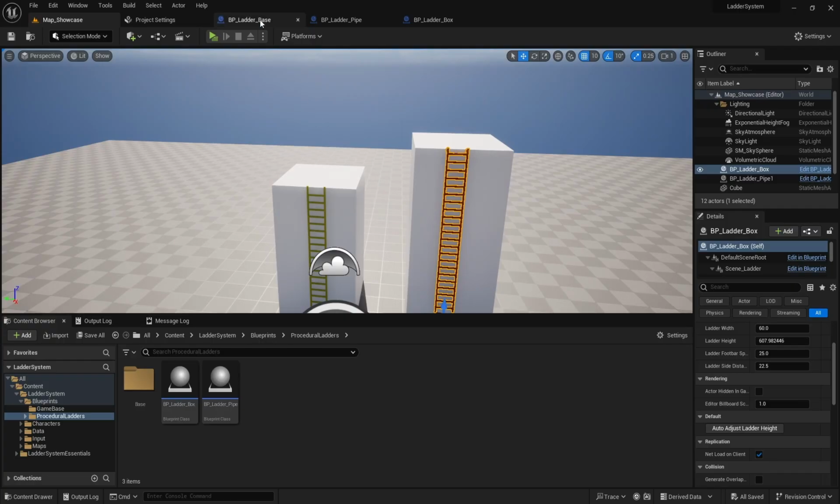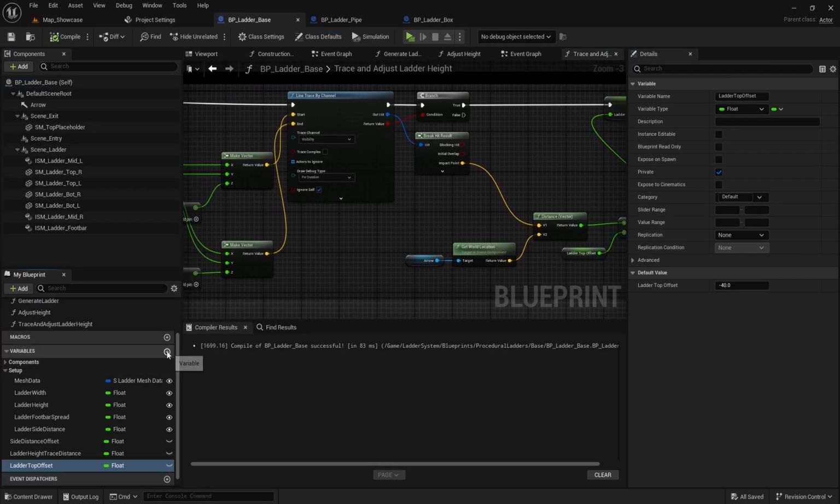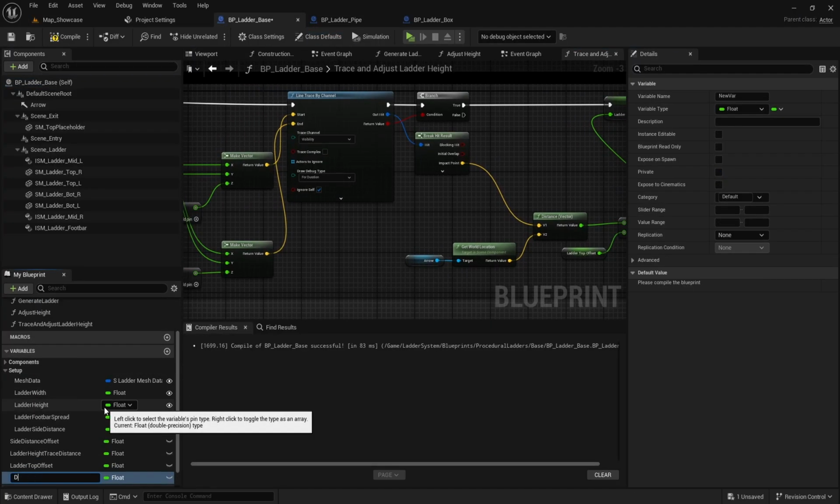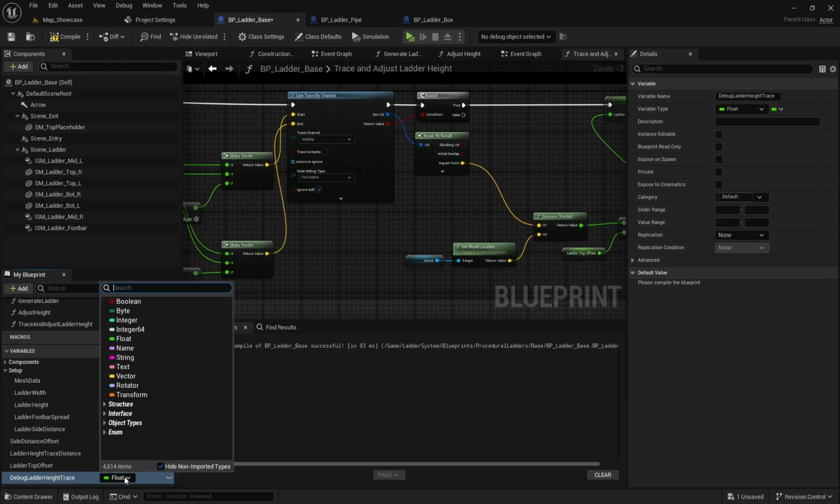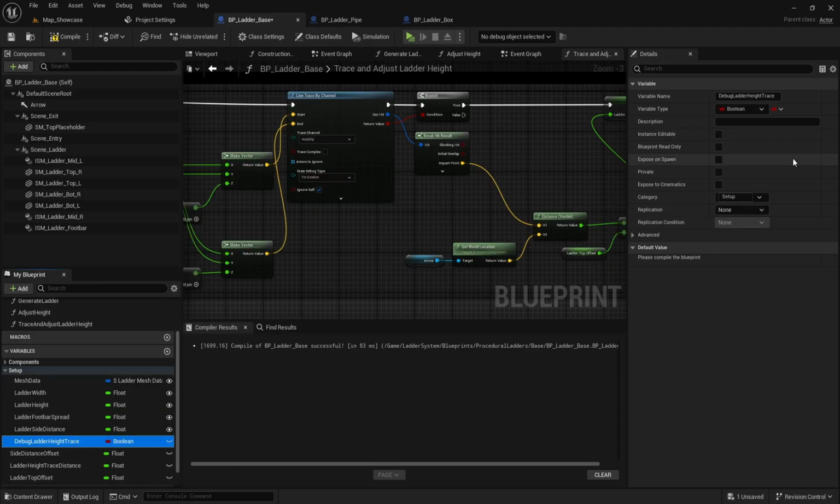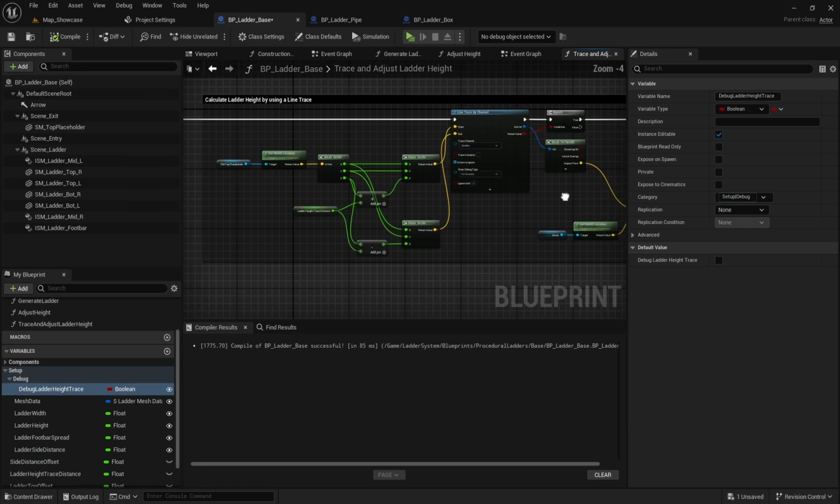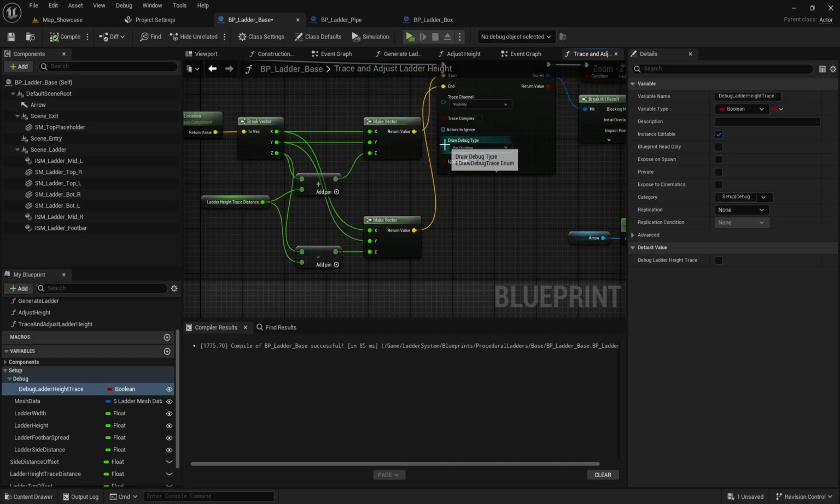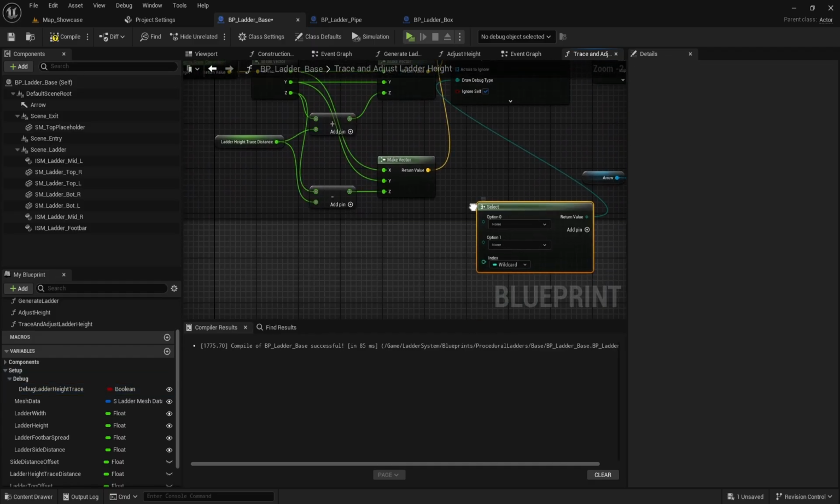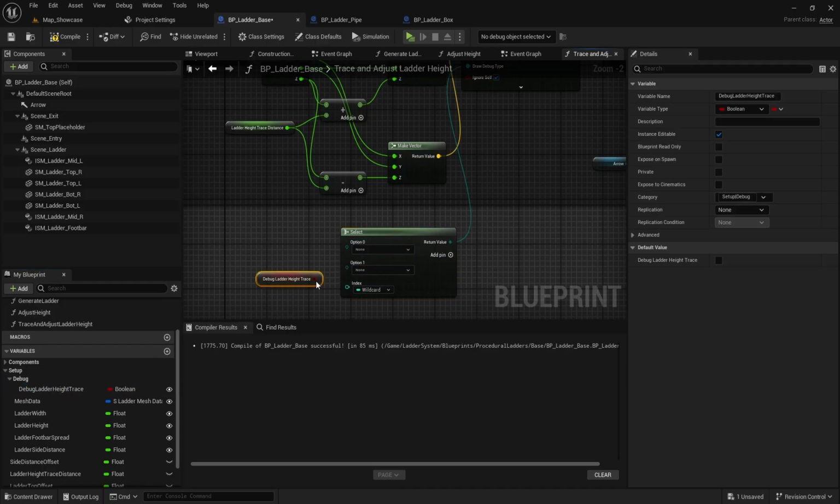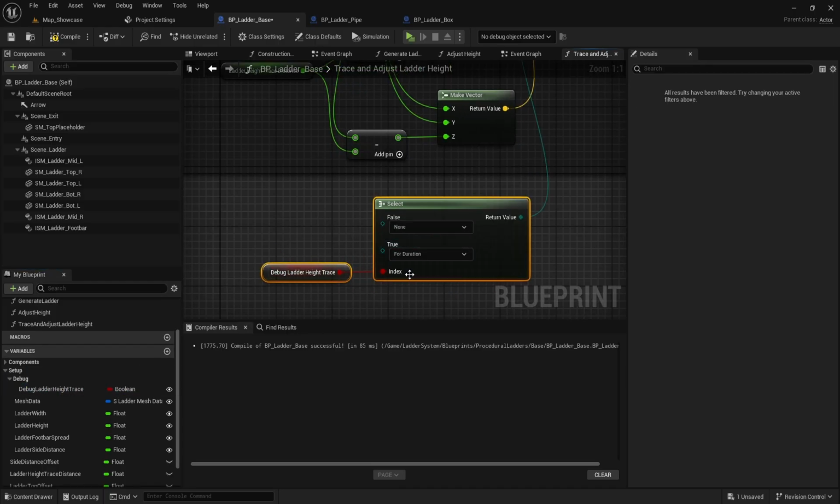Okay, and I think we can disable that ladder height trace as well. So what I'm going to do is I'm going to create a new variable called debug ladder height trace, which is a boolean. So I need to set up category and maybe add a subcategory called debug. Mark it as a public variable. By default it is false, and here at the line trace debug type, let's make a selection based on that boolean. If the boolean is true, I am performing for duration line trace, otherwise it is none.